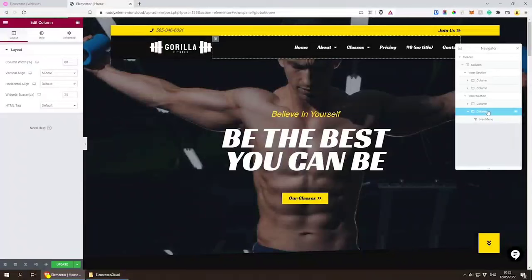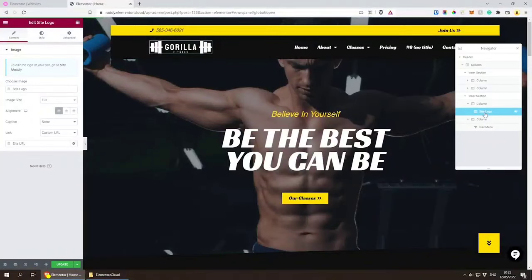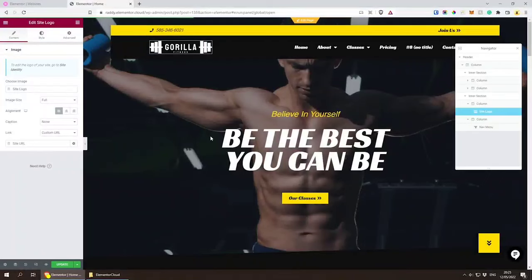So the reason that the logo updated earlier is because if I click on the logo super quickly, you see that we have a site logo element. So this is actually coming from WordPress and not just an image. You can drag an image element and upload an image, but this is a little bit better because it updates everywhere when you update your website identity.